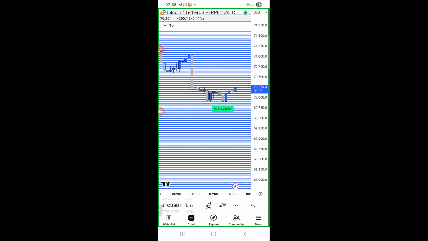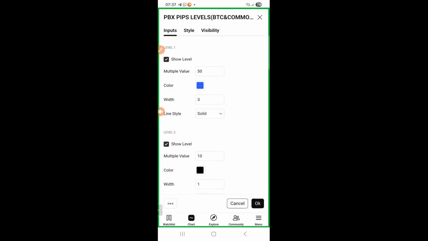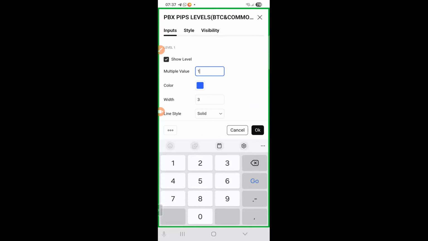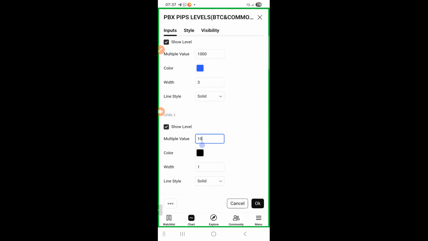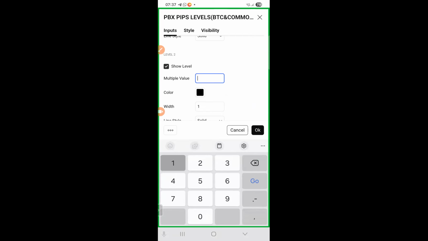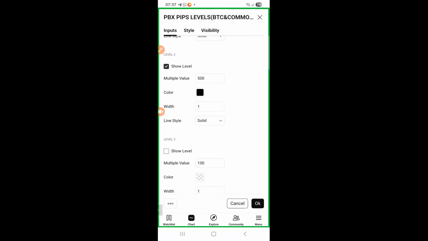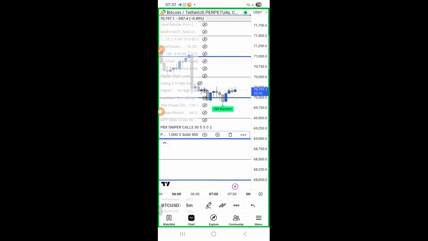So what do I do? You go to your pips level, tap on it, go to settings. In this place, make it 1000. Simple, right? In this place, make it 500. That is 1000 points and 500 points. You know, it's capping you are doing. Okay, click OK. Can you see that?